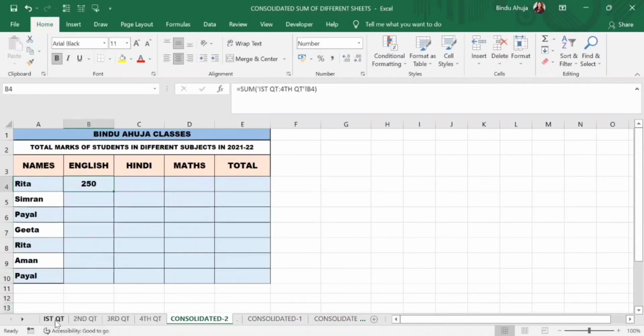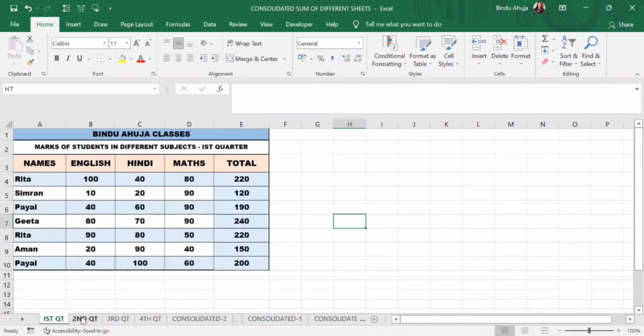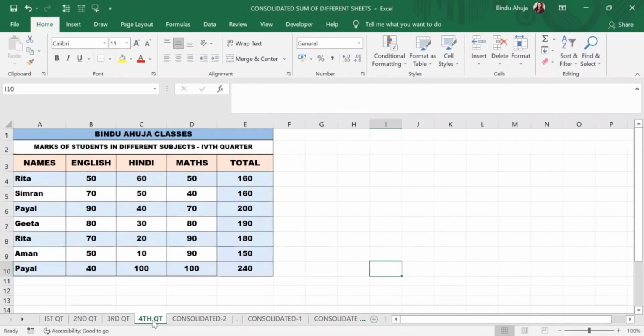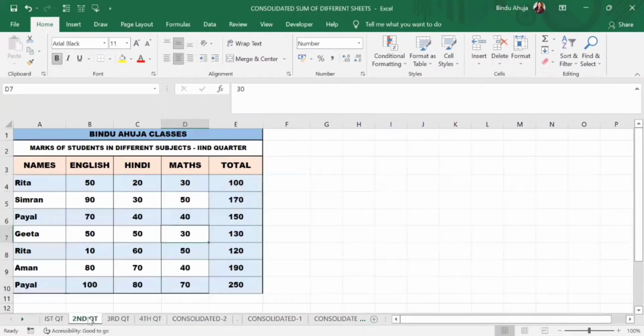We will cross check whether our answer is correct or not. I will go to first quarter: 100 plus 50, 150, plus 50, 200, plus 50, 250. Now I would like to make changes in the data.